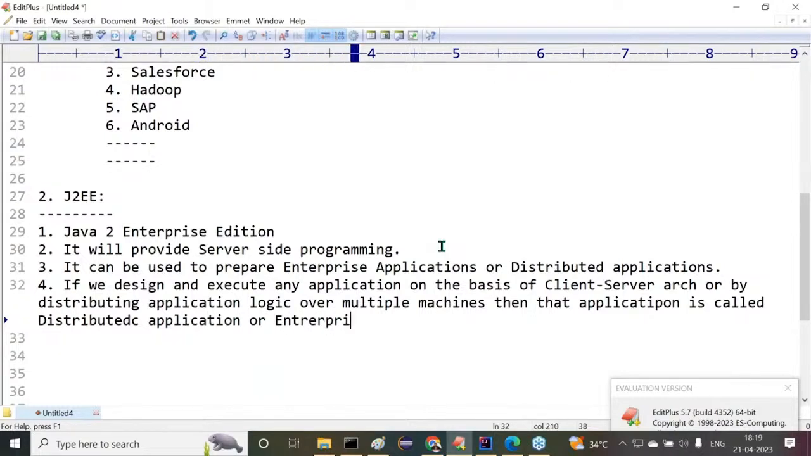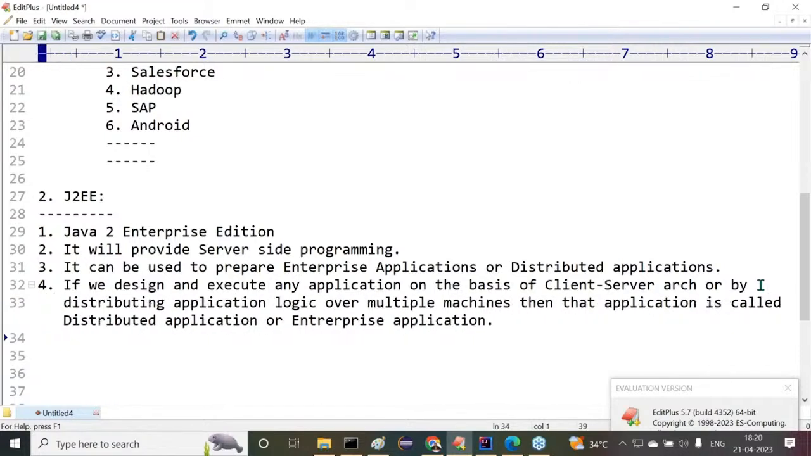Or enterprise applications. Right? Don't worry, I'll share this document with you. I'm giving all the points roughly, but try to understand it now. If we design and execute any application on the basis of client server architecture, or by distributing application logic over multiple machines, then that application is called a distributed application or enterprise application. That's it. This is exactly the meaning of a distributed application or an enterprise application. Yes, are all of you getting clarity on these points now? That's okay, fine. But I have a question. How many applications are distributed applications?